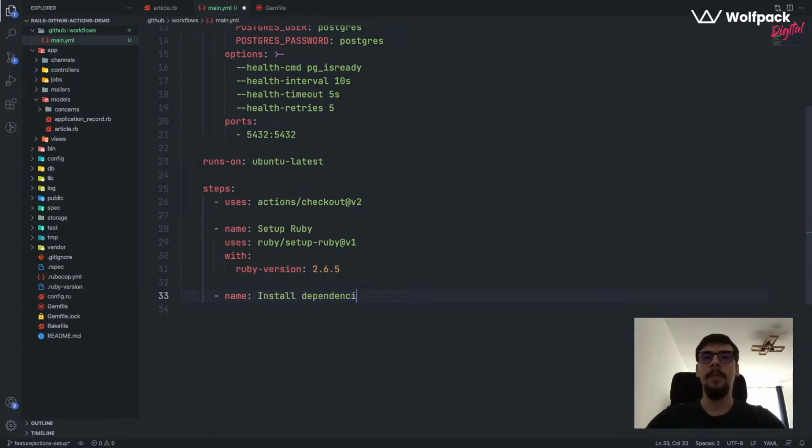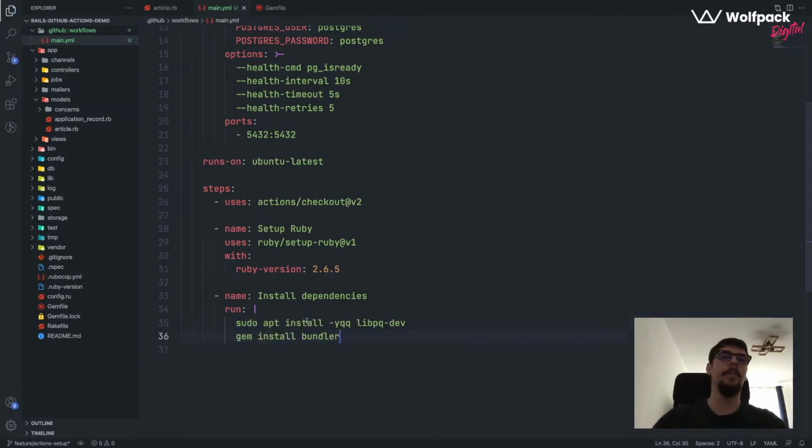In this case, the dependencies that I use are something called libpq-dev, which basically lets us use Rails with Postgres, and also the bundler, because I do need to install the gems. So I'm just going to run a simple command. I'm just going to copy paste this because it's much easier. You can find them in very many examples.